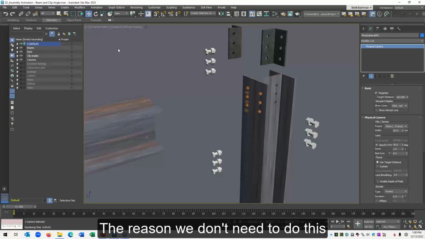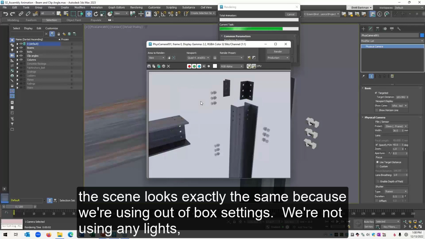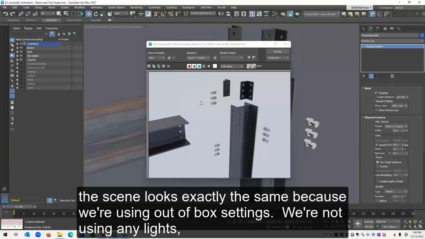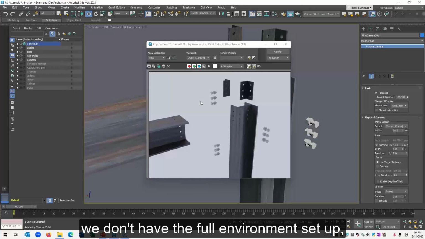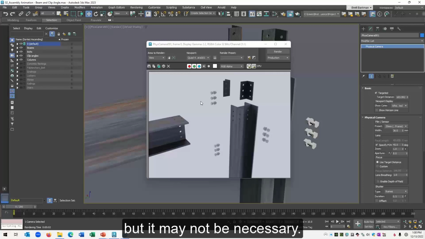The reason we don't need to do this at the moment is because when we render, the scene looks exactly the same because we're using out-of-box settings. We're still not using any lights. We don't have a full environment set up. There's no building in the background or anything like that. So you can establish a camera if you want, but it may not be necessary.